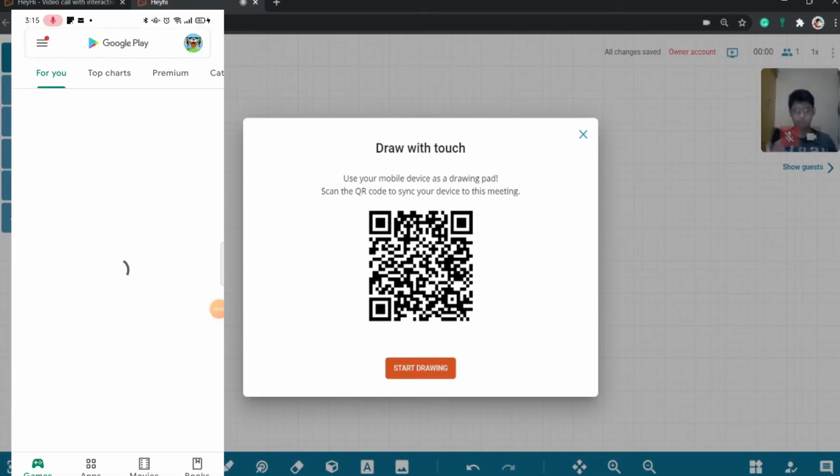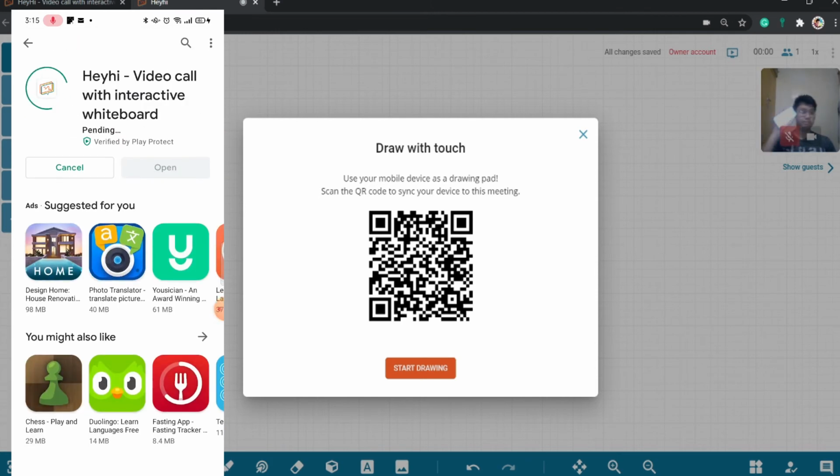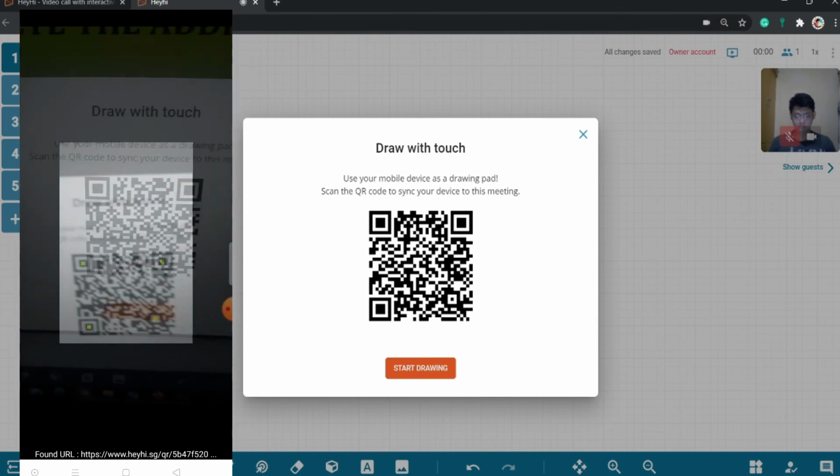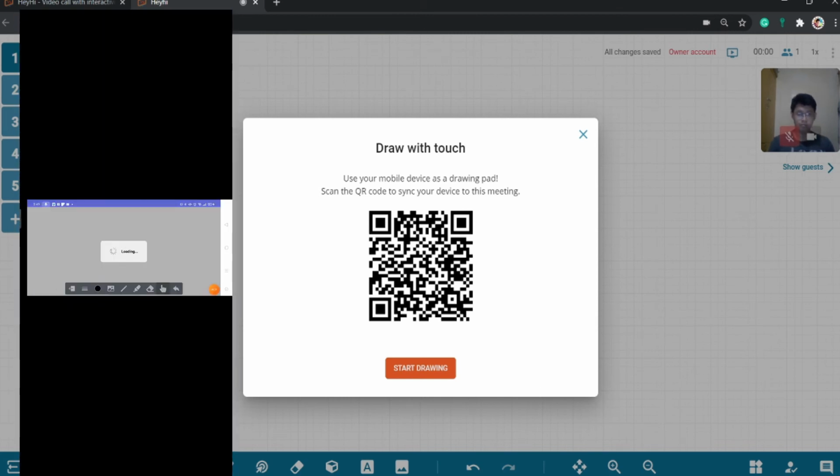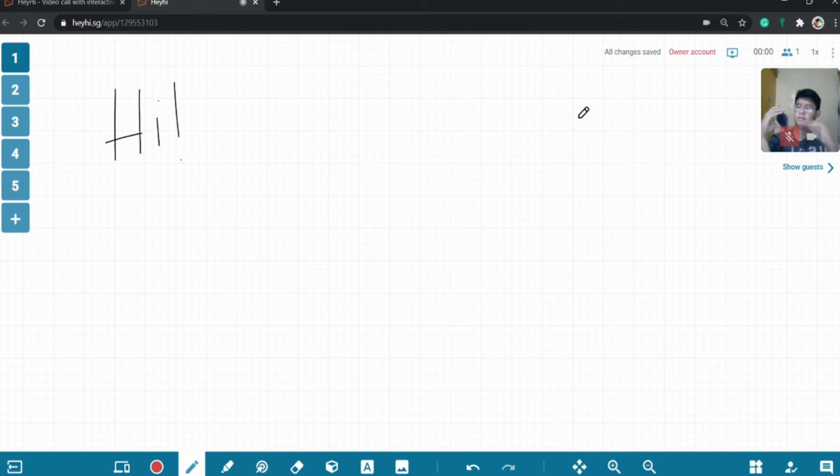The last feature that we're going to talk about is the Draw with Touch feature. If you don't have a drawing tablet like this, you can use your mobile phone, your mobile devices, your iPad, or your tablet as your drawing pad. What? That's true. Yes, it's true. All you need to do is click the Draw with Touch button, download the HeyHi app in your app store on your mobile device, and scan the QR code, and you will be connected. Now, as you can see, I can write and insert images using my mobile phone.